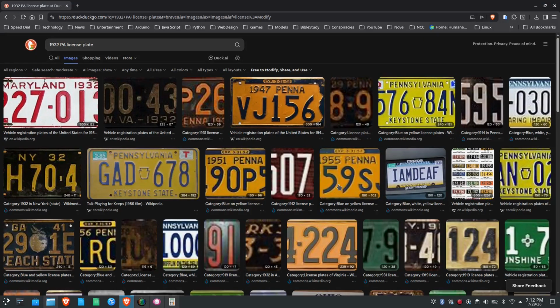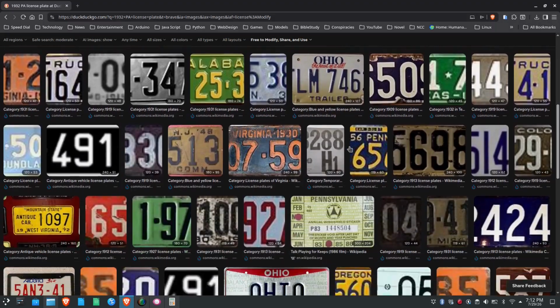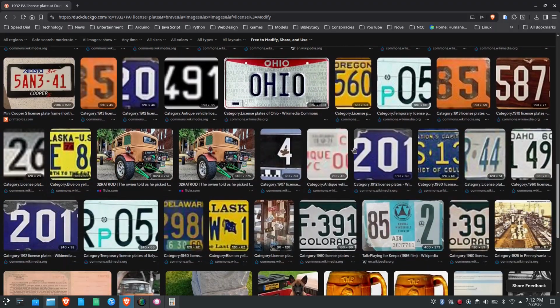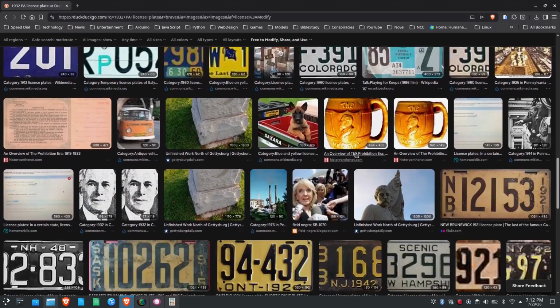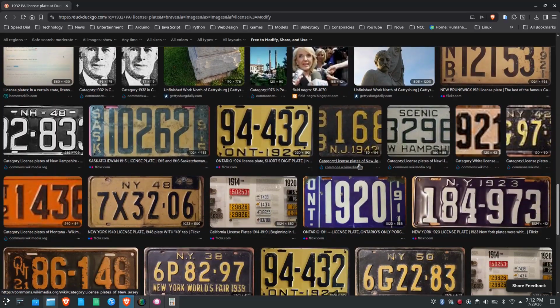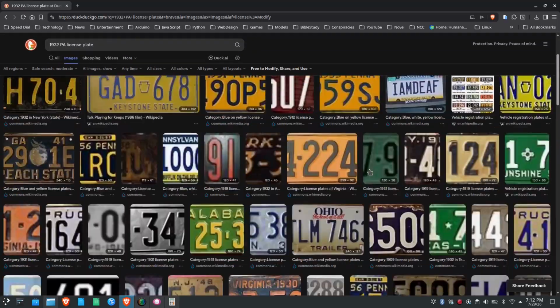The problem with using this way is that you're going to have fewer images, for one. And that's because these images are now free to use, and there's not as many as there are when you say all licenses. And as you scroll through this, and I've already done this to save time, there are no 1932 Pennsylvania license plates. So there's nothing there for me to use.